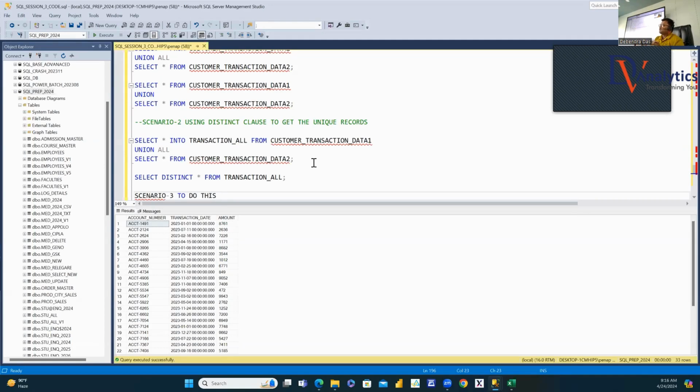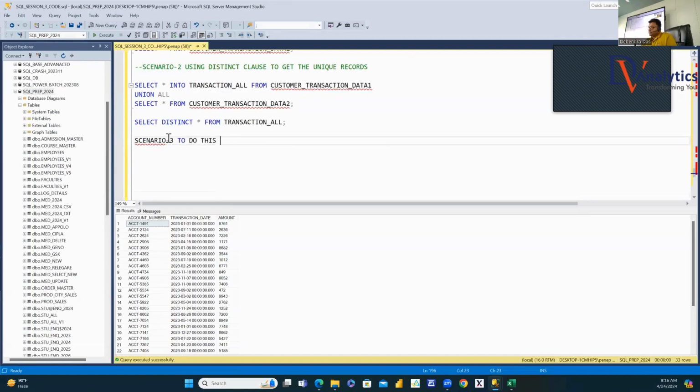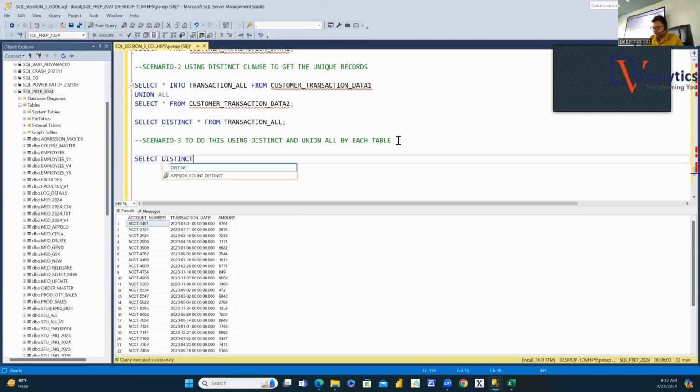How will I do this? What did you say? Sir, where condition? He is very right. Scenario 3, to do this using distinct and union all by each table. This is very simple, guys. Why are you thinking complicated way? You will say select distinct star from, what is the table name?